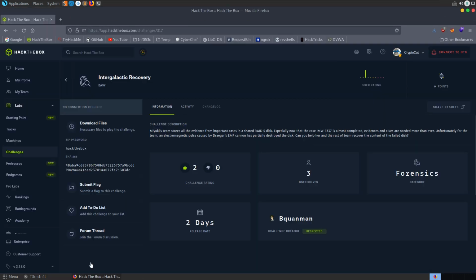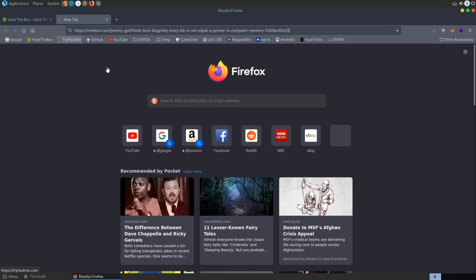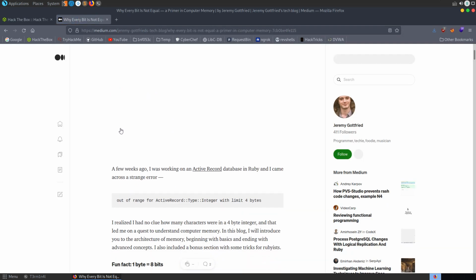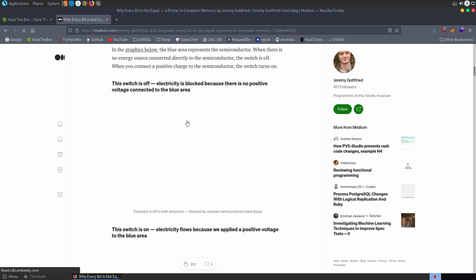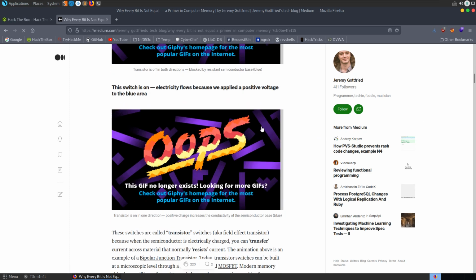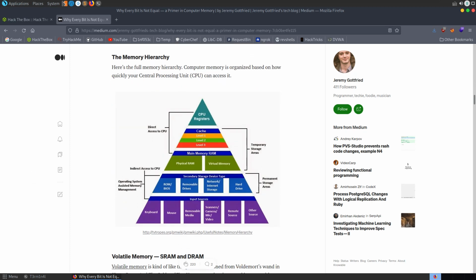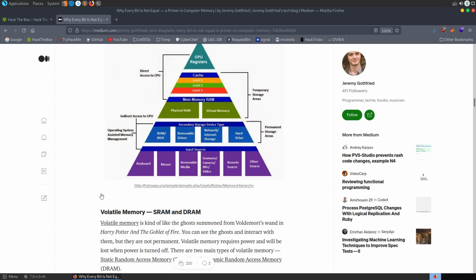So I'm going to bring up an article which I'll leave in the description along with any others that I cover in the video or which I think will be useful. And this is just a primer on computer memory, which I'm not going to go into too much detail. You can do this in your own time if it's something that you need a recap on, but just the important stuff here is that we have volatile and non-volatile memory.